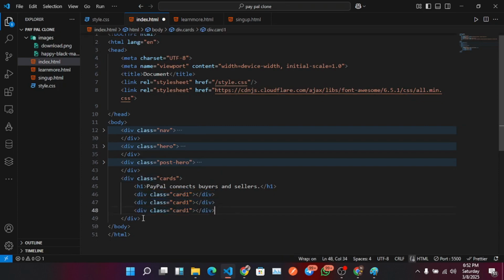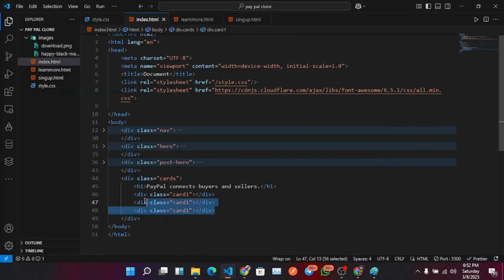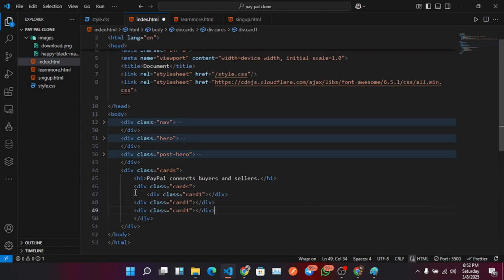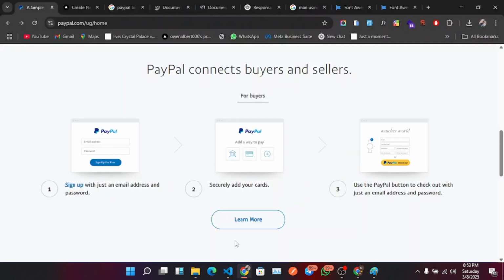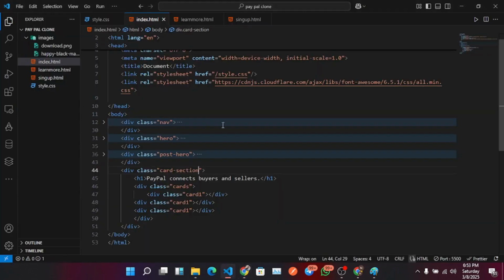I will have 3 cards here, and these cards I think are in a container, I should say. Yeah, I will create a container. I say these are cards, then I will say this is the card section. So this is what I do have, the card section, and I can go ahead and style this.